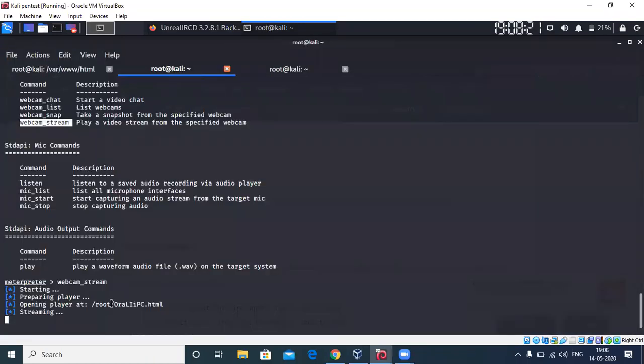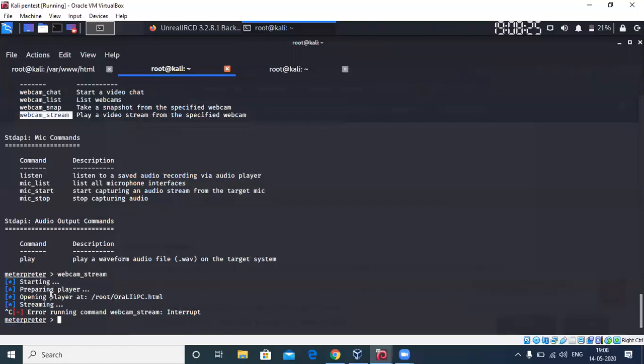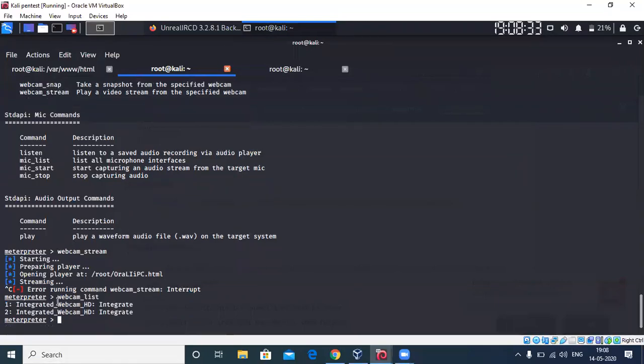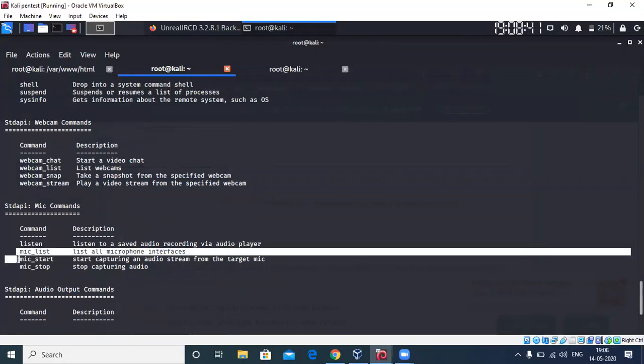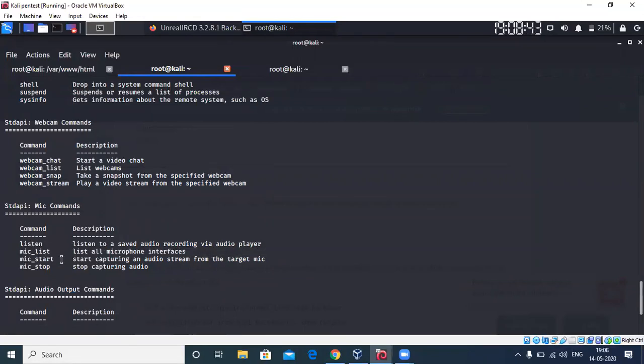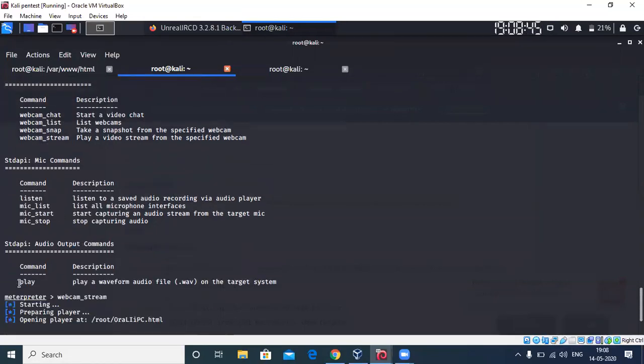To list that, you can actually use webcam_list, which will show you the number of the different webcams over there. And other than that, you can listen to whatever they are talking. Mic start will start capturing the audio from them, and you can play an audio from your particular system too.